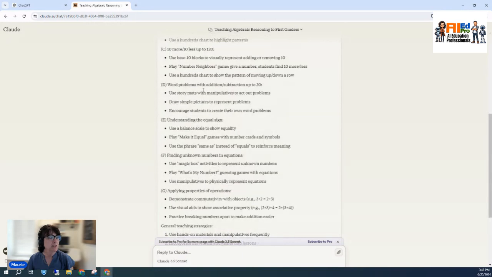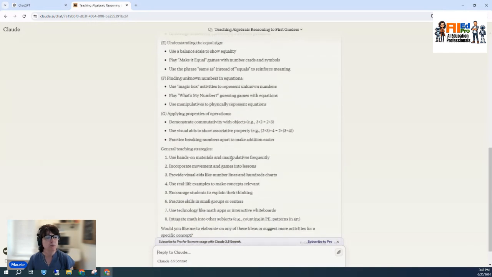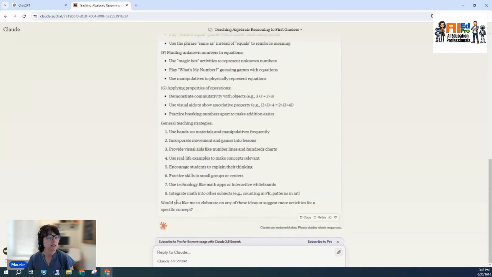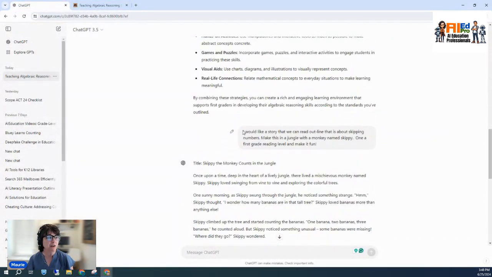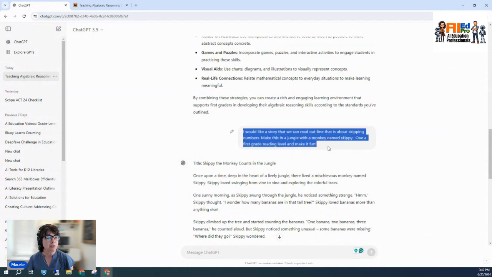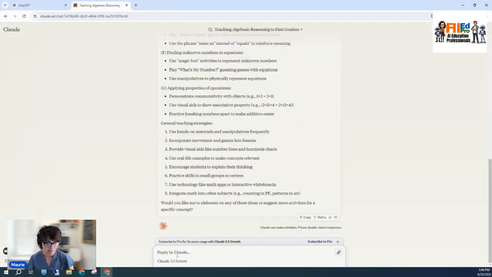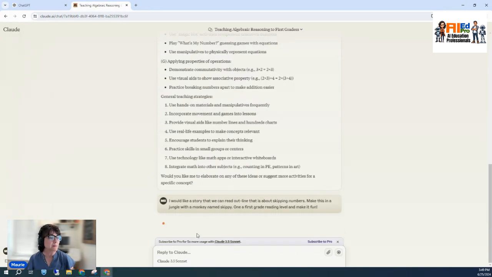So here we go. It's telling me all these different things. Use story mats with manipulatives. Use the phrase "same as" instead of "equals" to reinforce the meaning. Use hands-on materials and manipulatives. And it says, would you like me to elaborate on any of the ideas or suggest more activities? So I'm going to tell it that I want a story. I'm going to copy that and paste it into Claude, and let's see if it gives me something different.